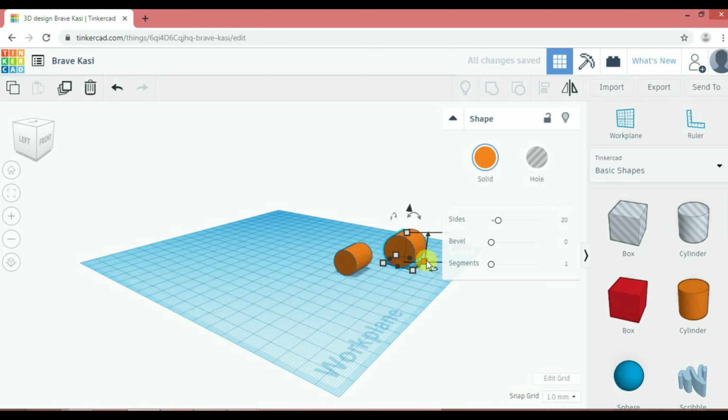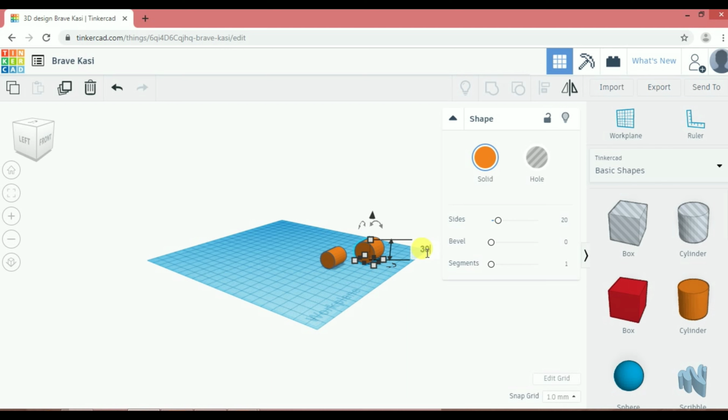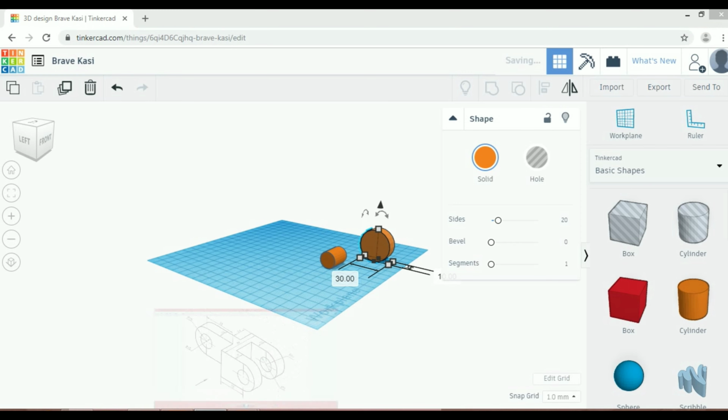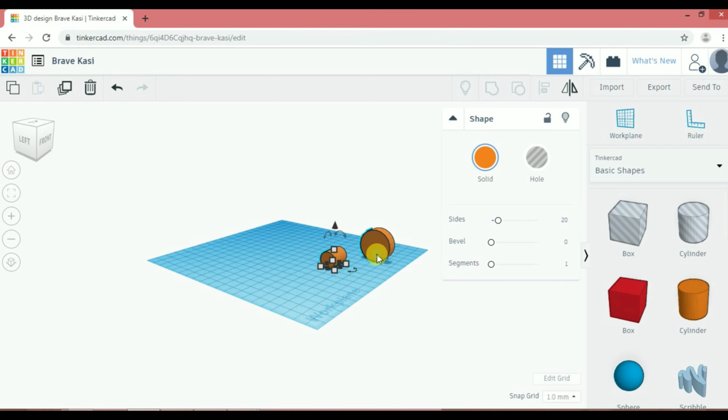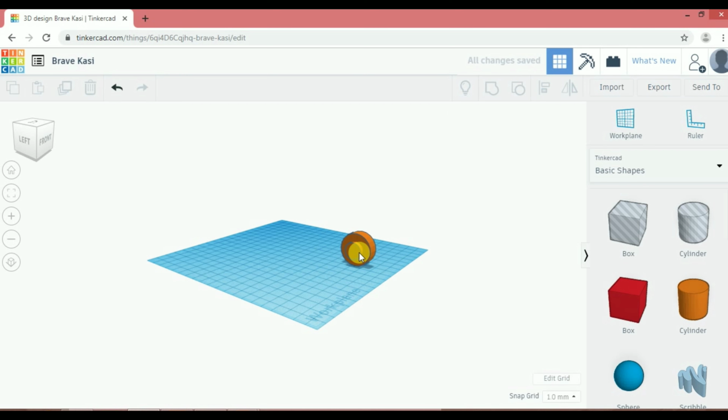rotate it by 90 degrees, and height of that one is 30. So again 30 is the width. Again by clicking, I change the thickness, because as per our drawing thickness is 10. So thickness is 10. Just choose both the primitives, align them center to center, and by clicking on the center cylinder I just make it a hole.